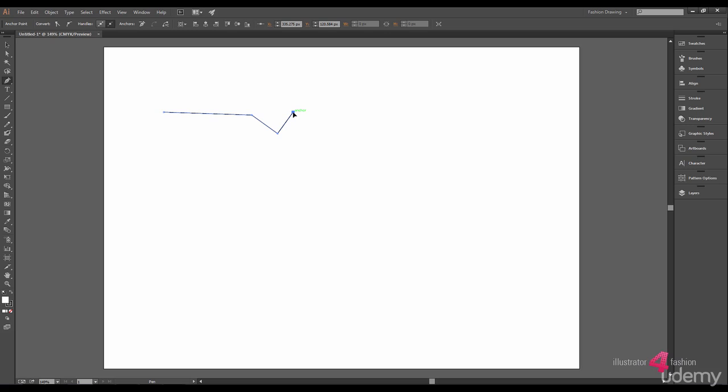The green guidelines that appear as I am moving my mouse show me where I am in line with an existing anchor point or passing through the centre of an object. To stop drawing and end the line, I need to hold down the Control key or Command for Mac users before clicking anywhere on the artboard or canvas. We have now drawn what we call an open path. An open path is one that has two endpoints that are not joined.